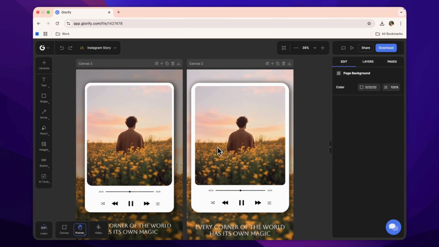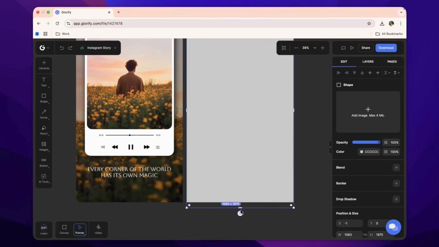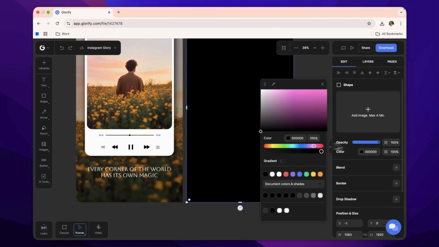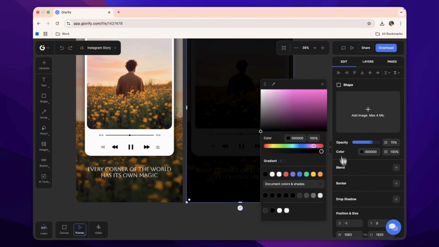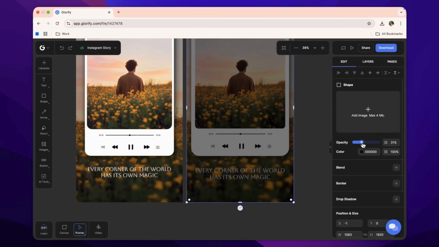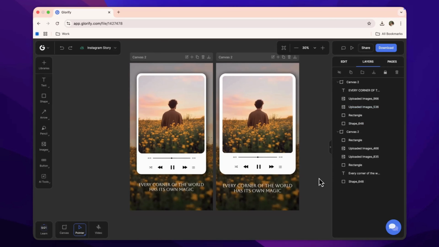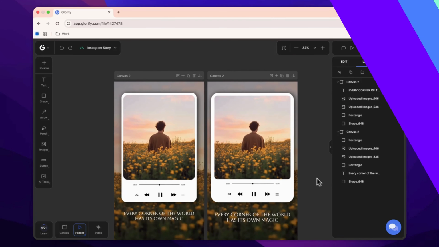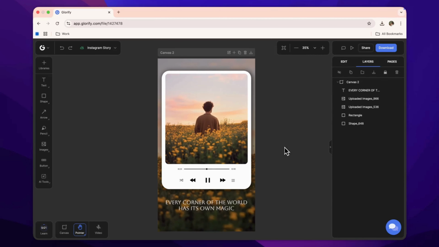And lastly, let's add one more shape to really polish the design. This time, add a square shape that fills up the entire screen. Change the color to black and then lower the opacity to your liking. And watch what happens here. The overlay instantly gives the story a soft, cinematic feel, almost like a filter. It's such a simple trick, but it makes your design look like it took a lot more effort than it actually did.